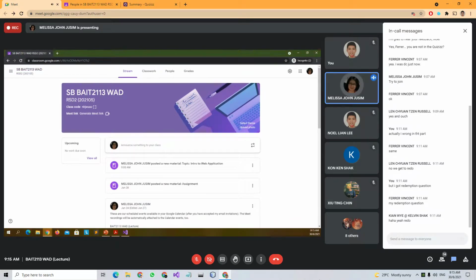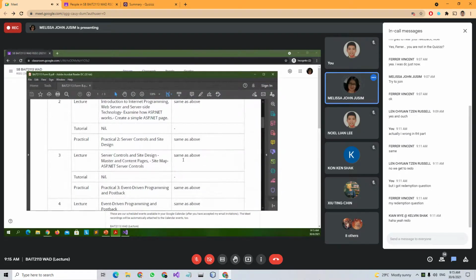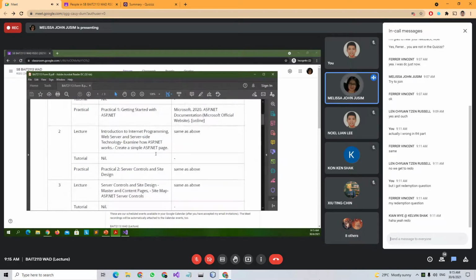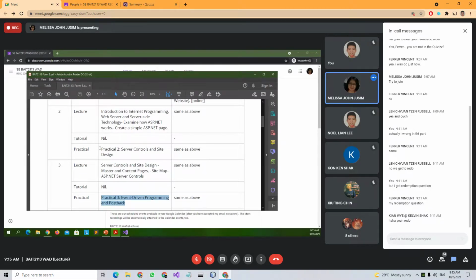Let me show you our form B. I noticed that in week 3, we are supposed to do practical 3, event-driven programming. So week 2, which is this week, you will do practical 2. You need to finish off practical 2. Last week, when I tried out the practicals, there are 3 sets. The first 2 are instructions, a demo, to teach you how to do it.